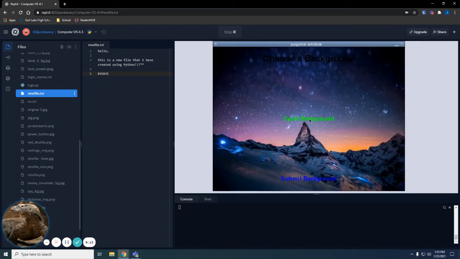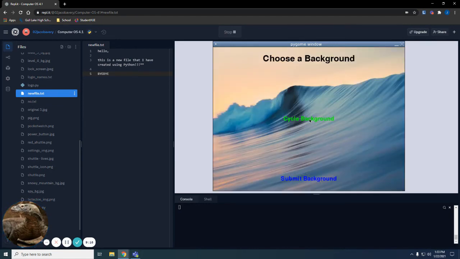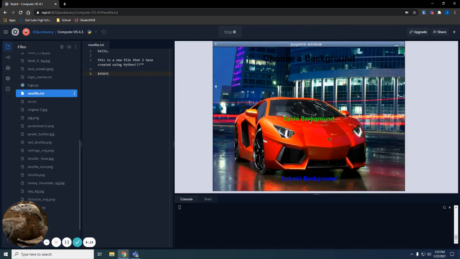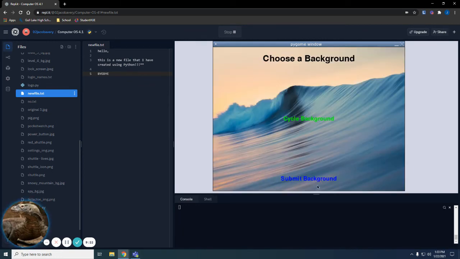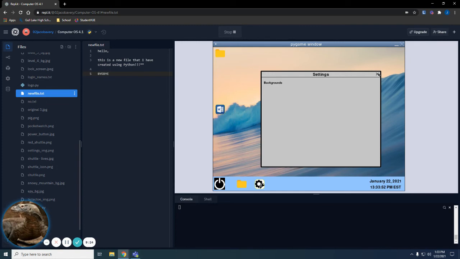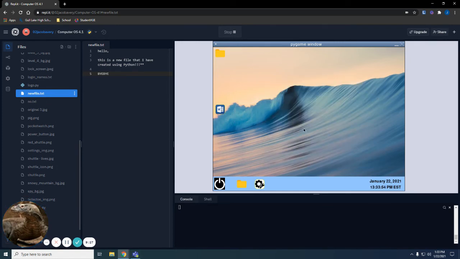Cycle background. I can choose any background that I want. I've just got a few presets in here, and you can see it's cycled back around. I like the wave, submit background, and it changes the background. So I have the Word app loaded. I have my background set to wave.